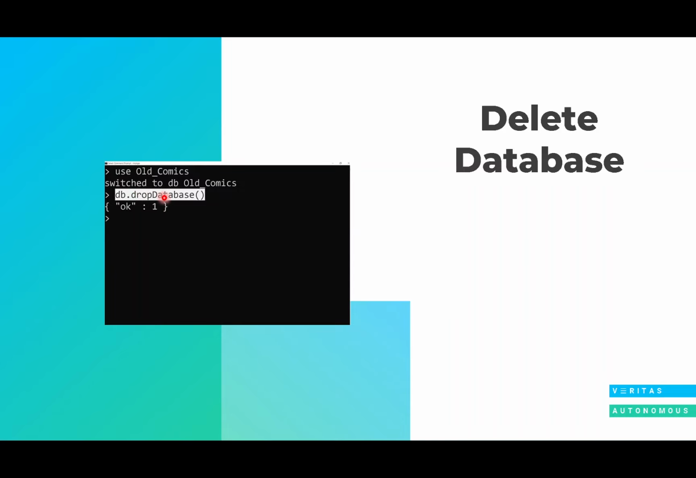It is recommended that you don't use this command very often, because if you accidentally hit this, there's no warning, no double checking, it will just drop the database. That means every collection you had inside that database and all the documents in each of those collections, everything will be gone by just one command. So be very, very careful when you are using this command.